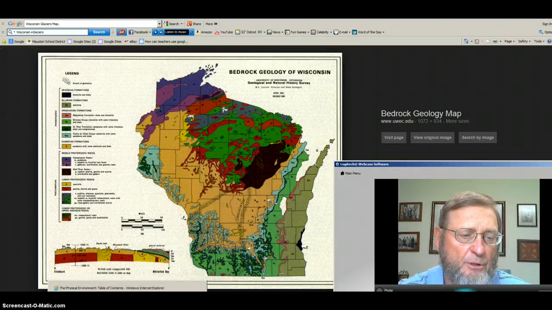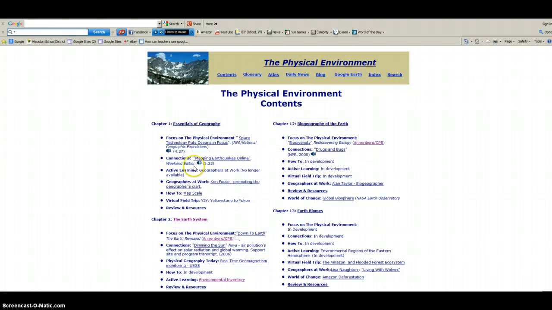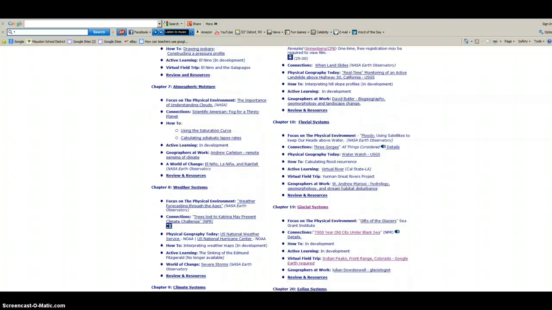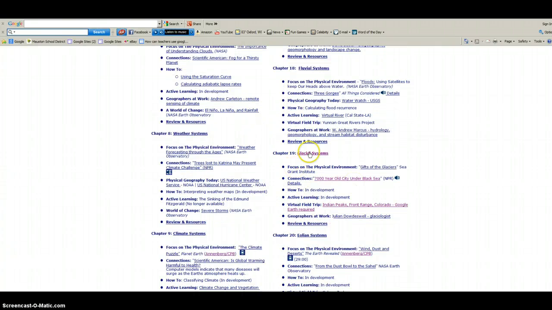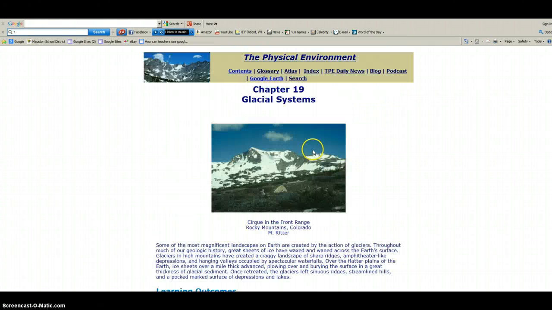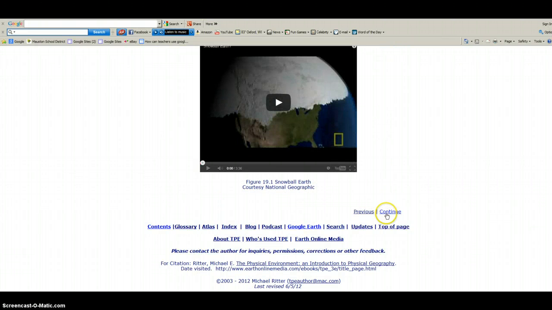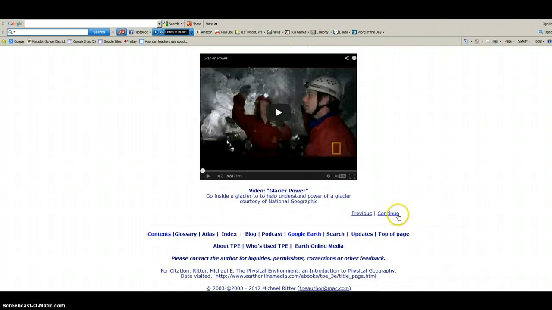And the resource that I'm using, by the way, is The Physical Environment by Michael Ritter. I like it a lot. It's got a lot of neat pictures and interactives in it. You can find it by going to www.mritter.net, not .com, .net. So in chapter 819, we'll go to glacial systems. And I'm going to go through several pages till I can find you some definitions of what I want to show you.